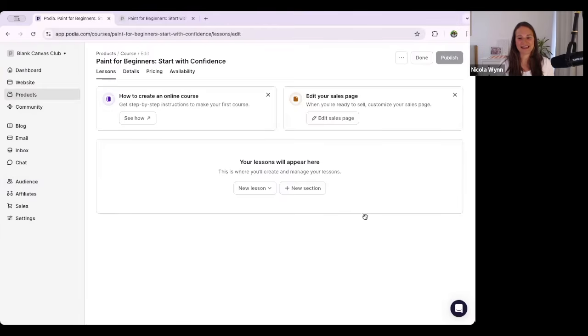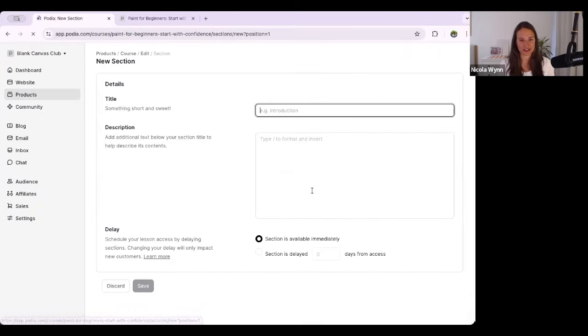So in the lesson area right here, you can either create a lesson, which is a standalone part of your course, or you can create a section, which is a grouping of lessons. So kind of like a module or a unit. If this were a textbook, it would be a unit, and then the lessons would be each individual topic. So we're going to start by creating a new section.